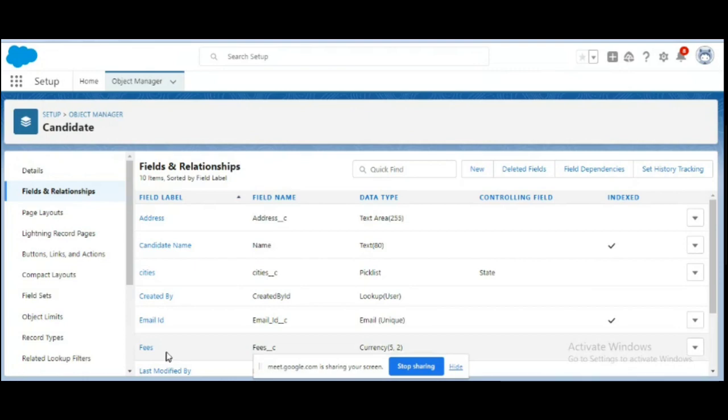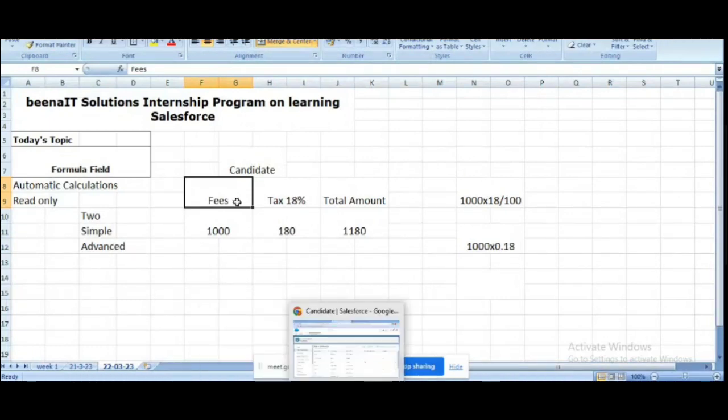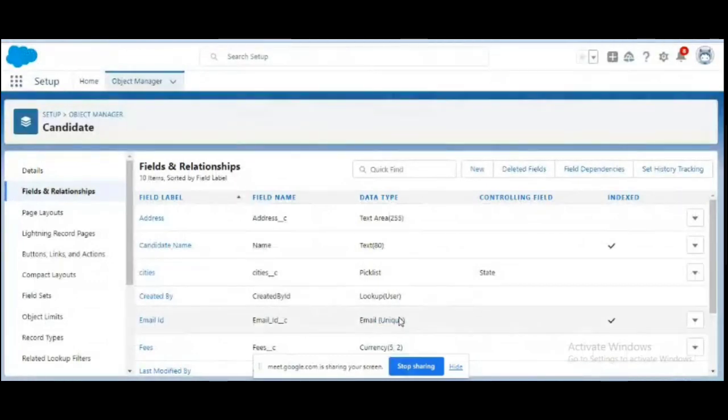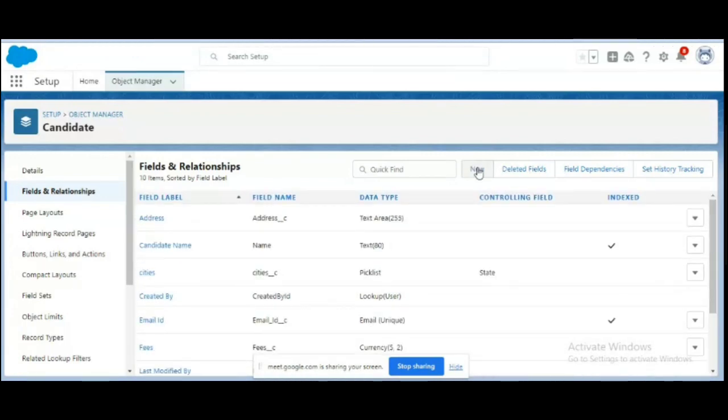So here we can see that there is a field called fees, right? So we have one field, that is fees. Now we don't have these two fields, right? We don't have these two fields. Yes. So I'll go to new.